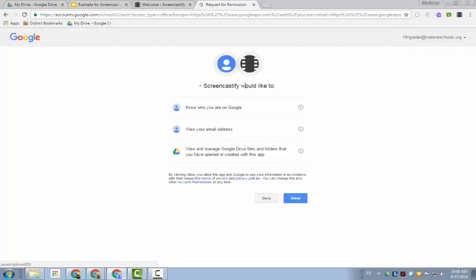And it says, okay, Screencastify would like to know who you are on Google. It has to be able to know who you are in order to find your account. View your email address. And again, in order to be able to send that email, or send the video rather, it needs to know who you are. Your email address is your username, remember. And then view and manage Google Drive files. And you're going to see why we need to let it do that in just a second. So I'm going to click Allow.